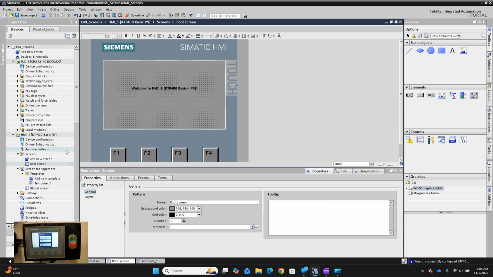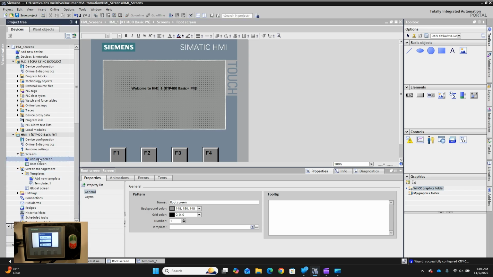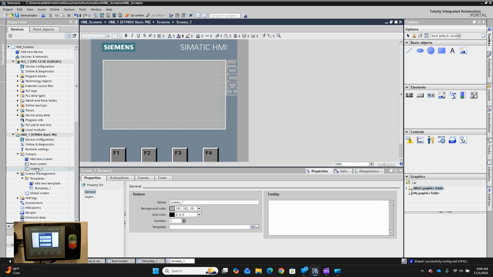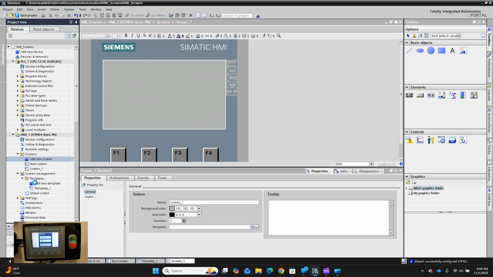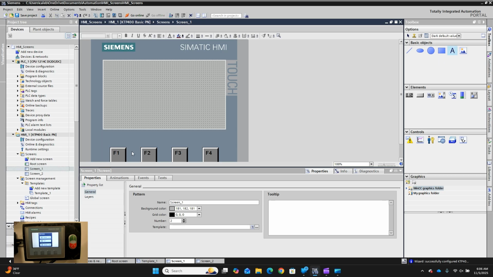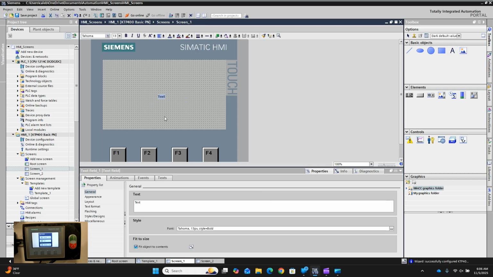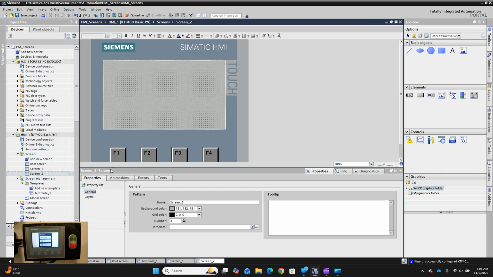So I have my root screen. It just says welcome to HMI 1. I'm going to go ahead and add a new screen. It labeled it as screen 1. I'm going to add another new screen. It's going to label it as screen 2. For the example, I'm going to make sure I'm in screen 1, and I'm just going to throw some text here: screen 1. And I'm going to do the same thing on screen 2, just so we know that we're changing screens.